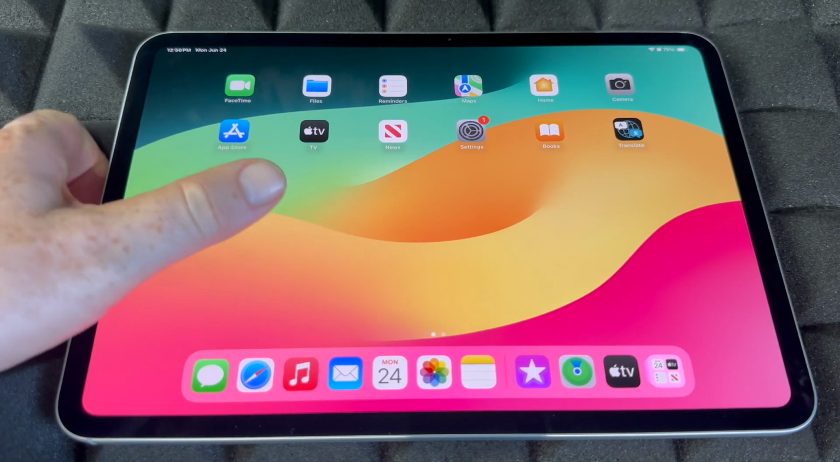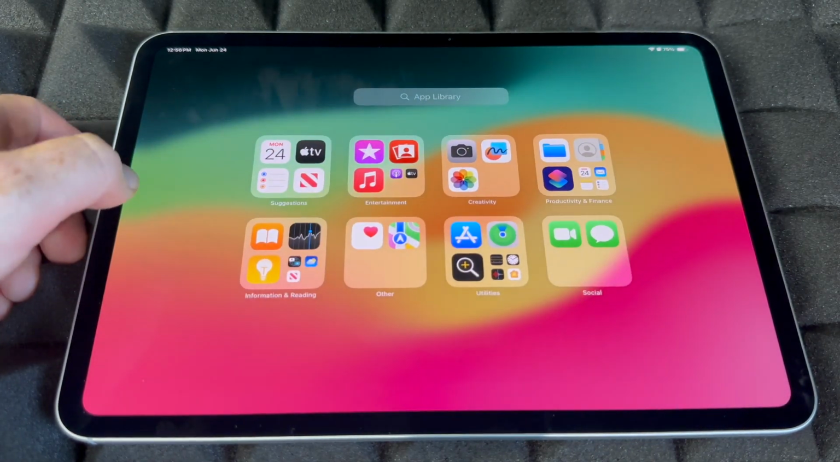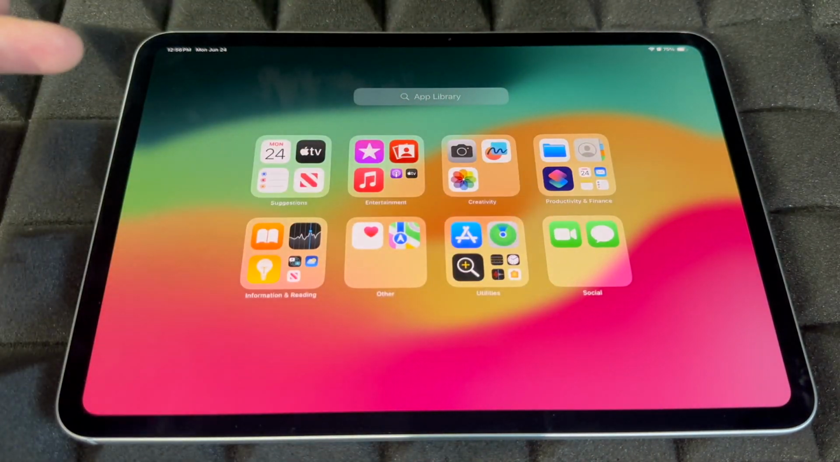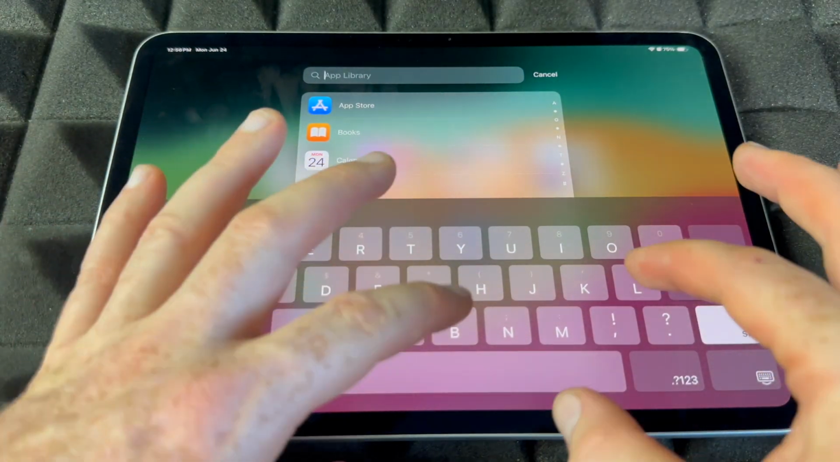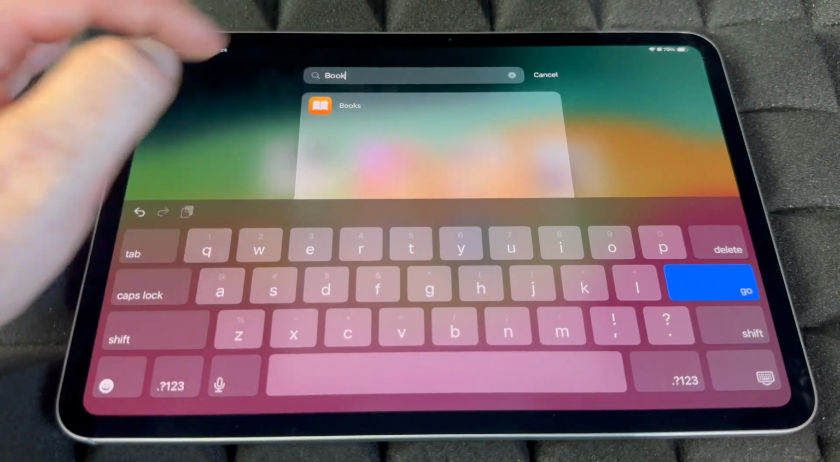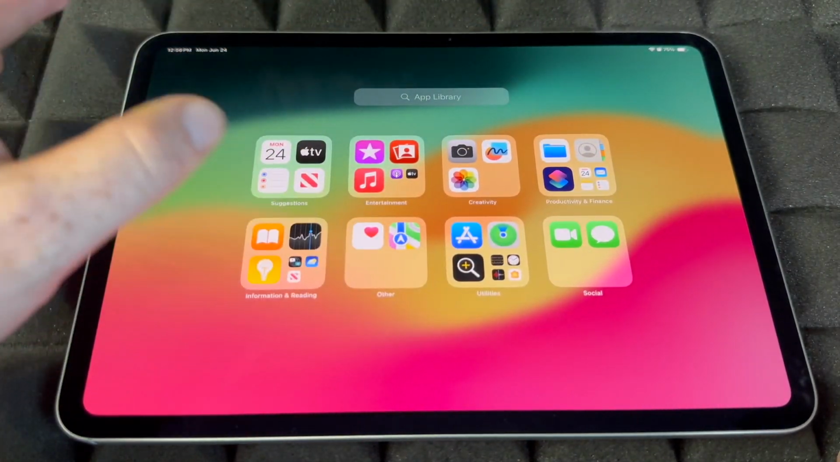And last but not least, to search for any apps, besides going all the way here and just looking at them, you guys can tap here and search for a specific app, such as books. So there you go. There's books. Going to find that. So that's specifically for apps.